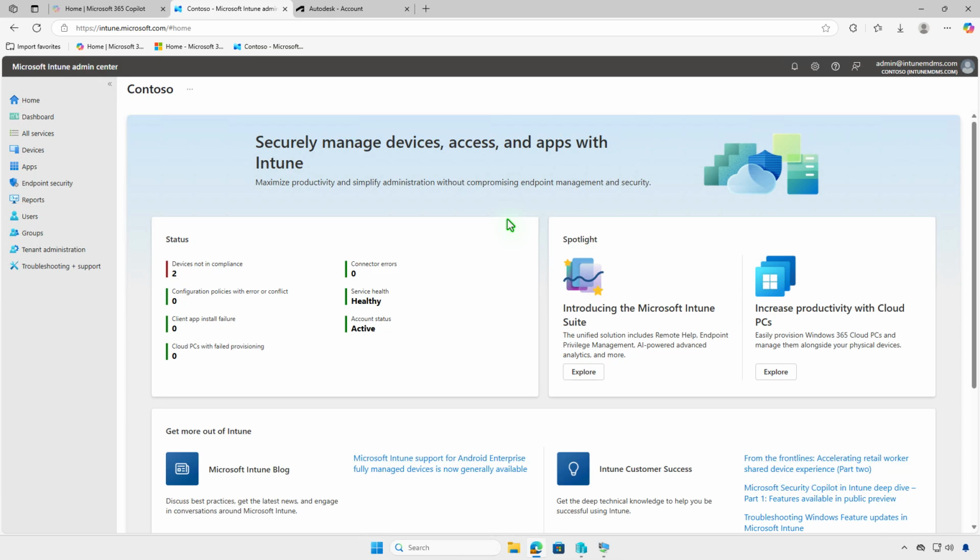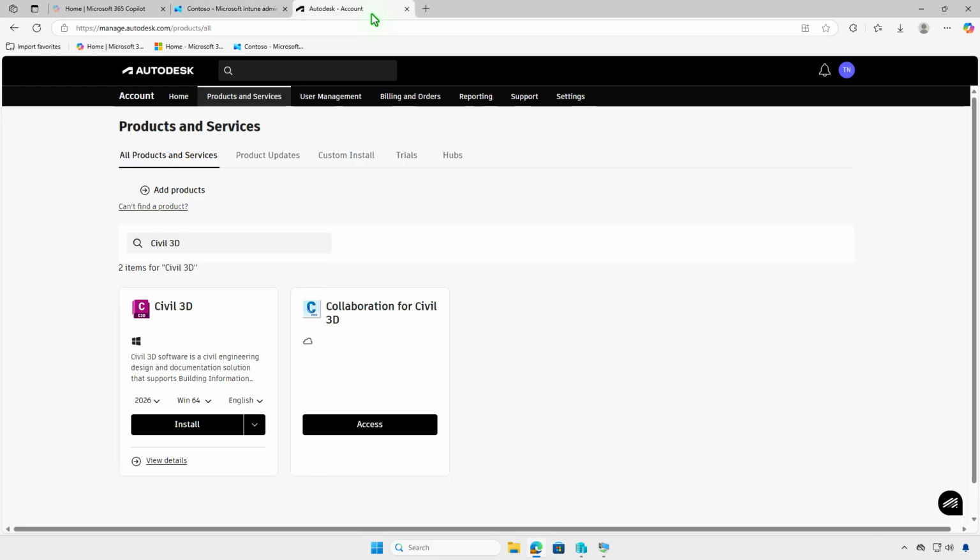In this video, how to deploy Autodesk Civil 3D using Microsoft Intune. The first step is logging into your Autodesk account to download the installer from the official Autodesk website. If you don't have a subscription, you can sign up for a trial to download the installer. You can configure the version and language for the deployment. For example, I will download the latest version of the product.